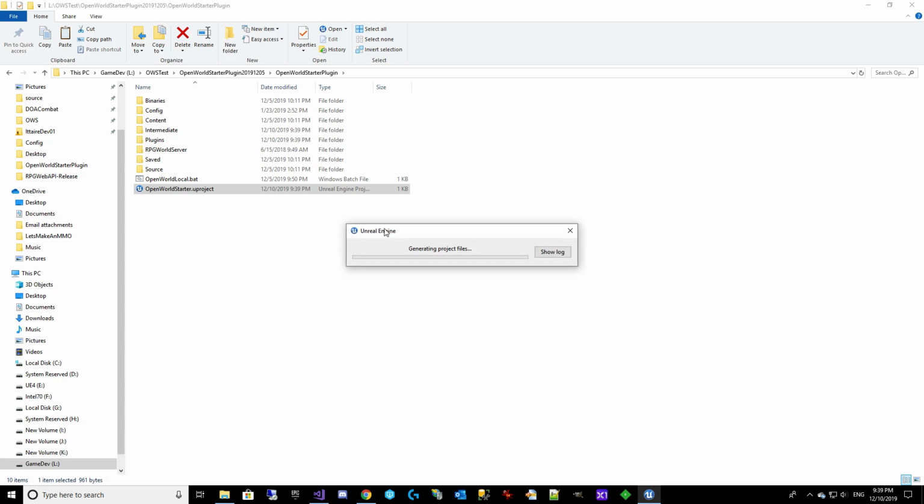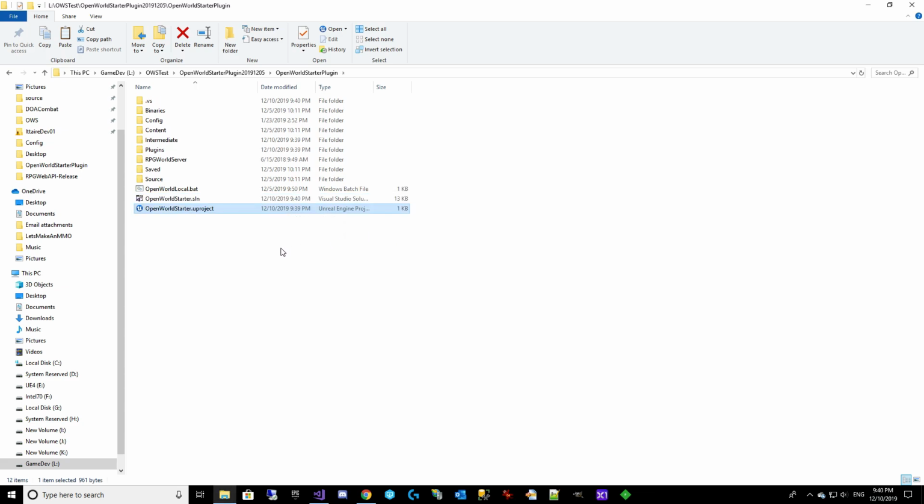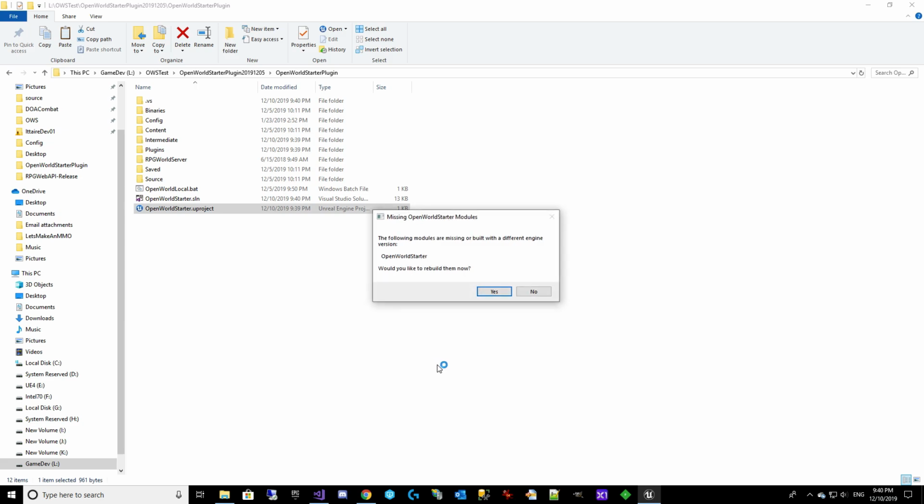However, if you do this, I'm going to show you what happens, and it's not pretty. Unfortunately, there's this new undocumented feature that basically kicks you off the server when you activate gameplay abilities. So I'm going to open it up as is and show you what happens.